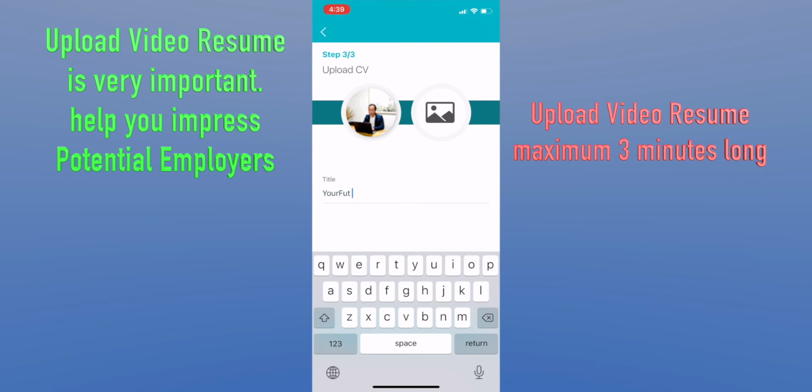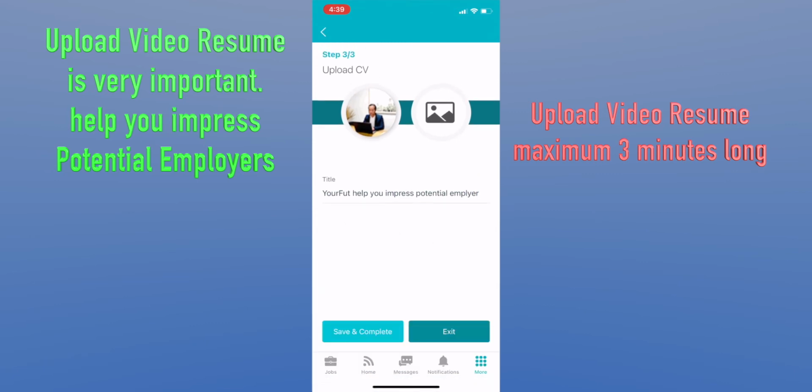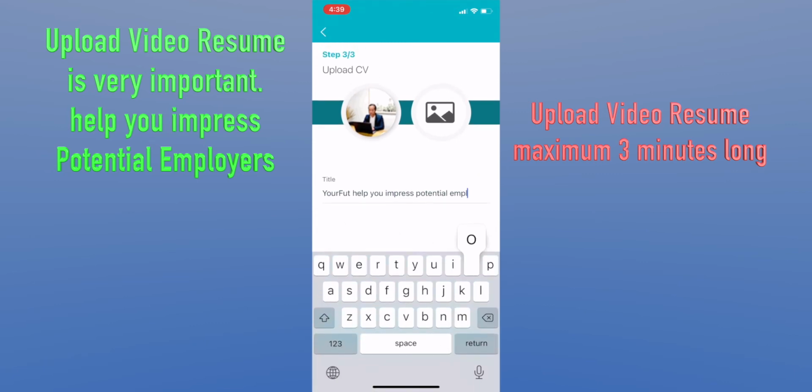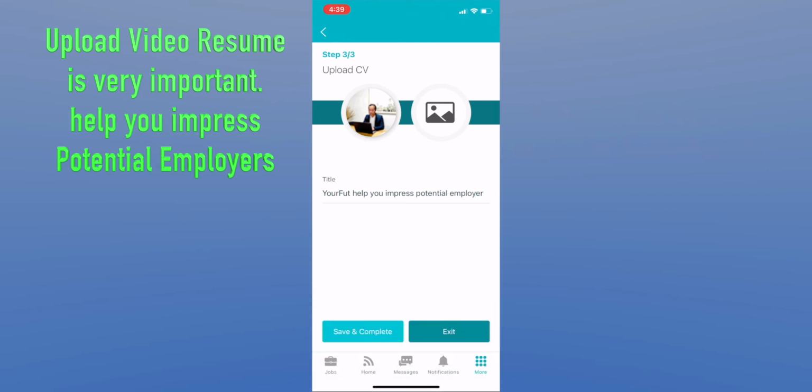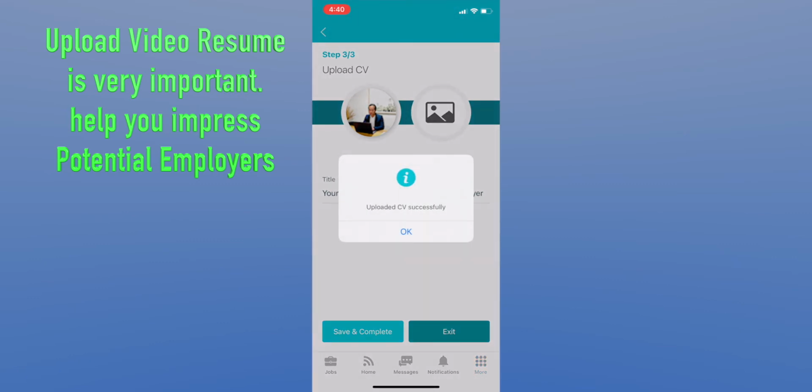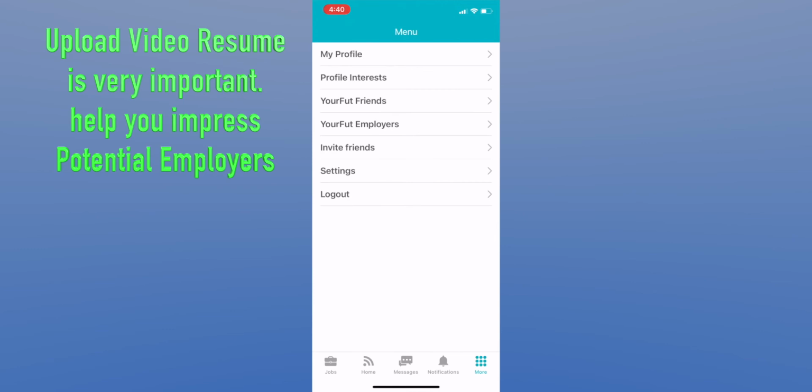And then put in your title, whatever you like it to be. So for instance, it's Yourfut help you impress potential employers. And then you're gonna save and next. Make sure you check your spelling. Save and next. It will give you a little spiraling loading thing, and then it goes upload successful.